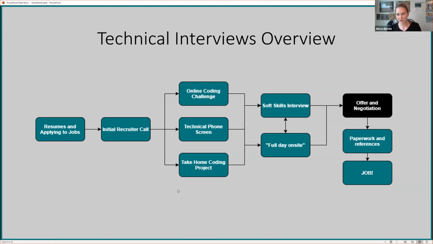Next up is a coding evaluation. This can take a lot of different forms. It depends on the company, it depends on your role. The goal here is that the company wants to understand, can this person do what we need this person to do? And it can be short, it can be long. I've seen all kinds of different things come up here.